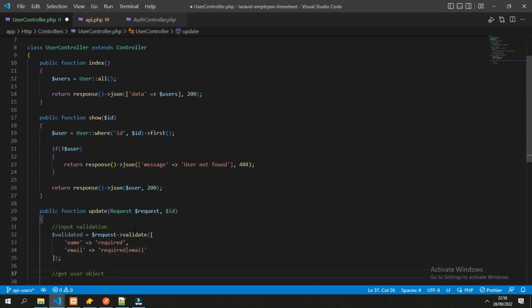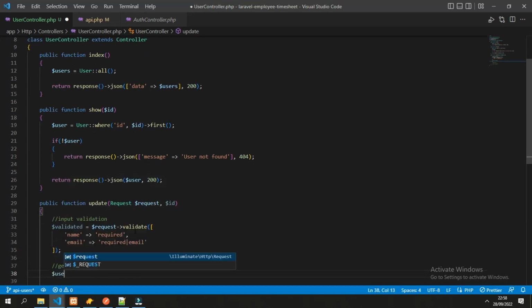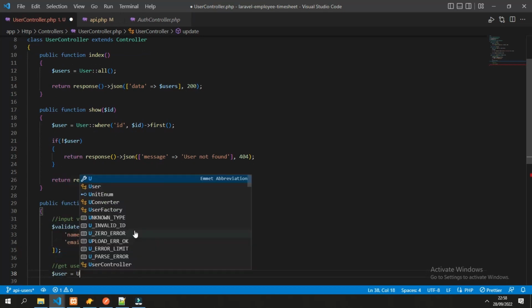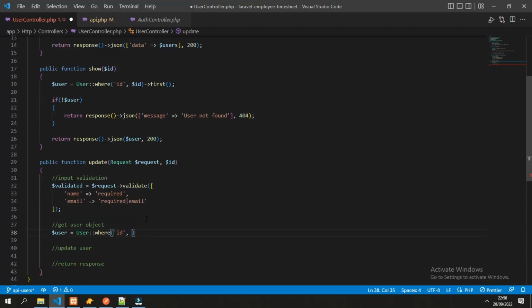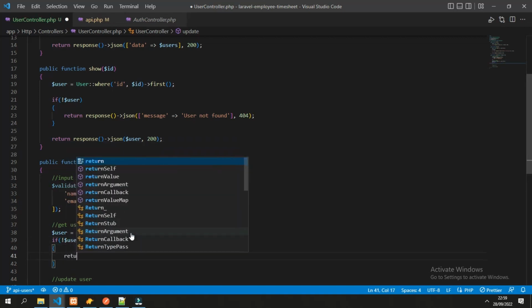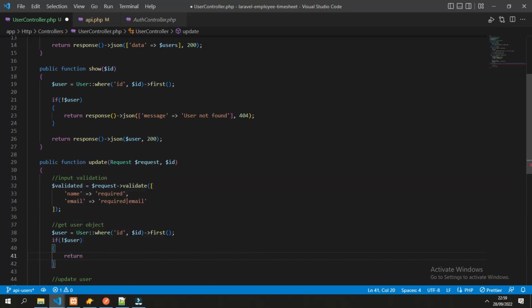And next we get the user object. User is User where the ID is equal to ID from here, and we get the first object. If it does not exist, we simply return a not found response.